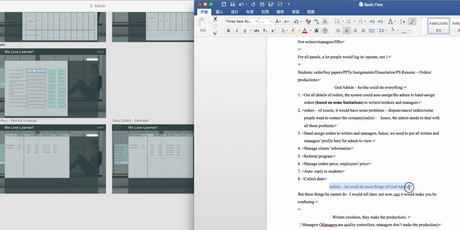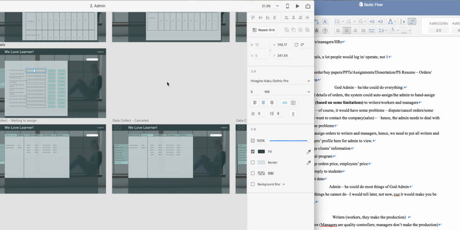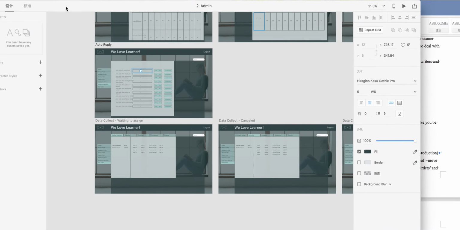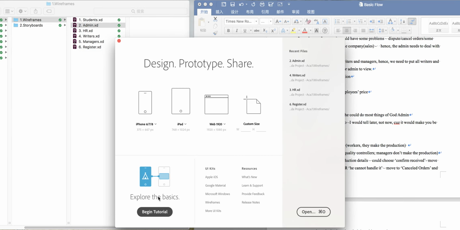Okay, for admin, it has a little bit of limitation. He could do most things of the God admin. But what is the admin's limitation, I will tell you later, but not now. All right, then let's move to the writers part.